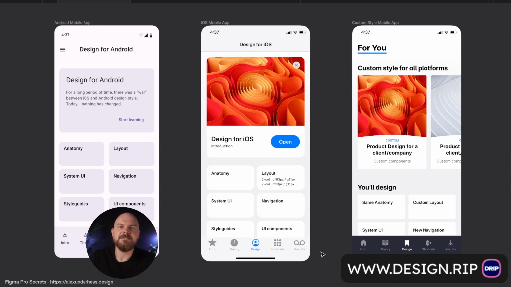And why is it better to learn design guidelines? Well, because Google and Apple have a little bit different approach to design, and because of that, they provide a little bit different experience and idea. But also they measure some things a little bit differently.